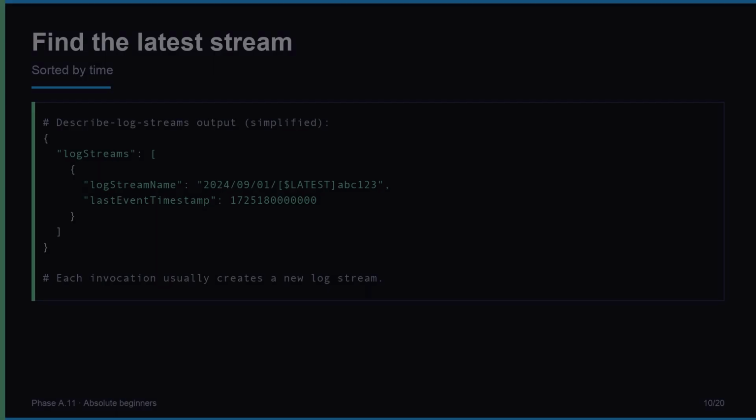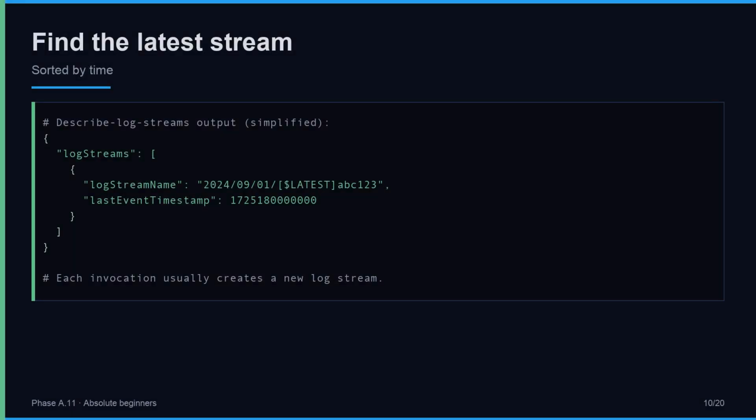Read one stream. Lambda creates a new log stream for each invocation, or sometimes reuses one. The stream names are long and contain timestamps and hashes, like 2024/09/01/[$LATEST]abc123. You almost never type them by hand. Use describe-log-streams with the --query filter to pull just the most recent stream name, then pass it to get-log-events.